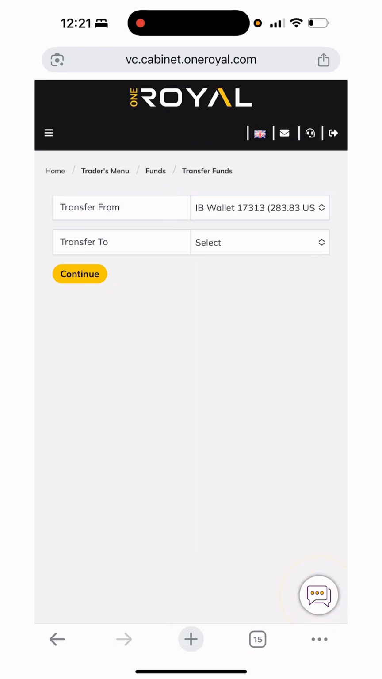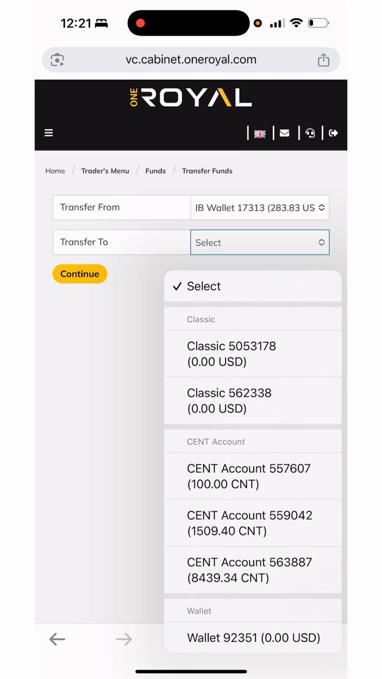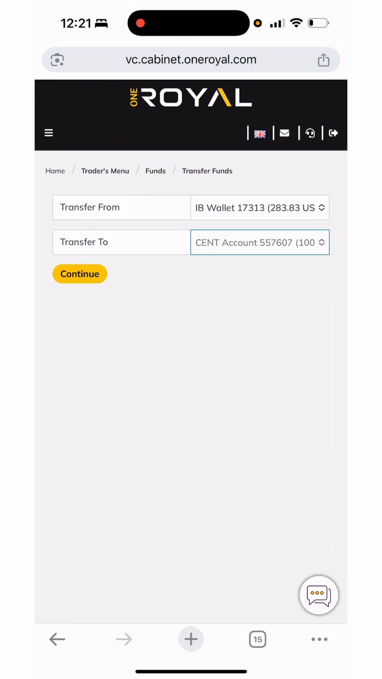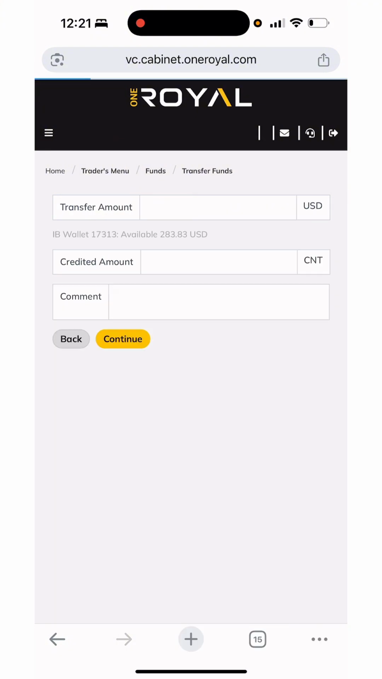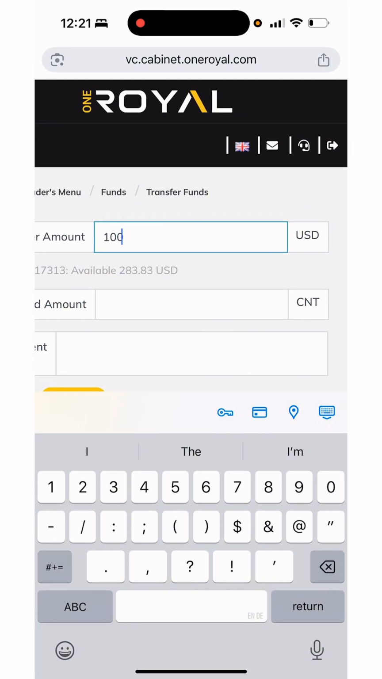Like this example, if you check my wallet here, I have $200. It would appear on your wallet. Then you have to transfer it to that particular account that you opened. Just select the account. Example, if you want to transfer, let's assume this was the account you opened, the cent account. You just select the account from, you see the amount, then you put the amount you want to transfer to the cent account to start trading.